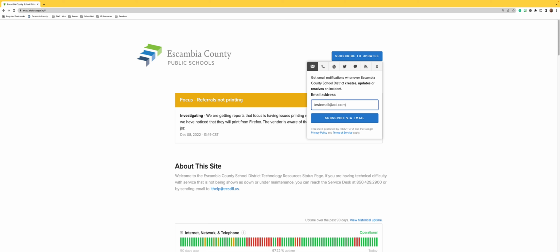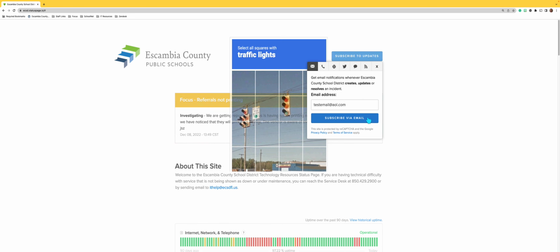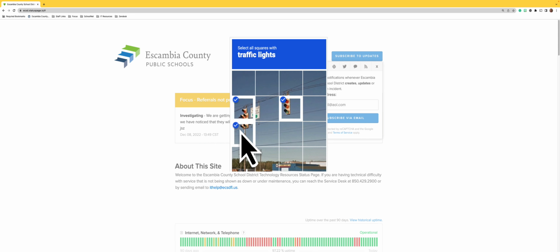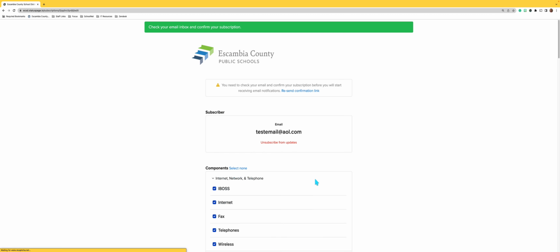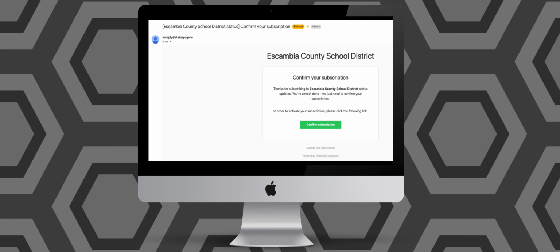You'll notice a CAPTCHA comes up that has you complete a task to verify you. Once you've completed that task, you'll get a notification to check your email inbox to confirm your subscription. Here's an example of what that email is going to look like. Remember, if you don't confirm your subscription, you will not receive the notifications.